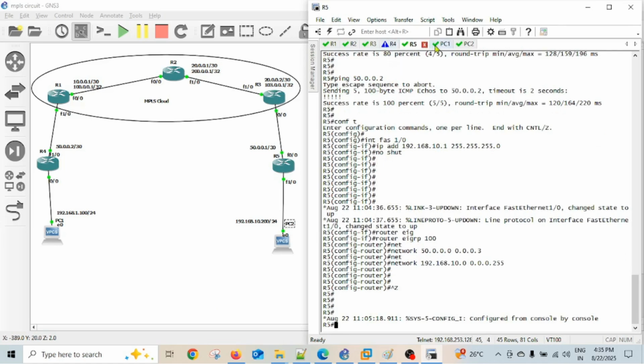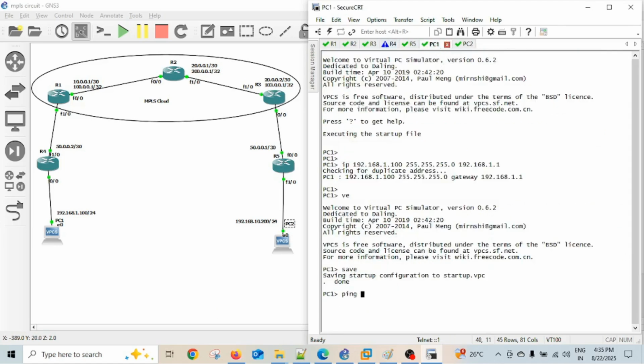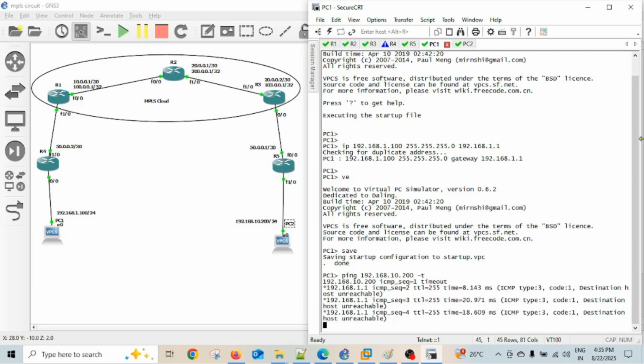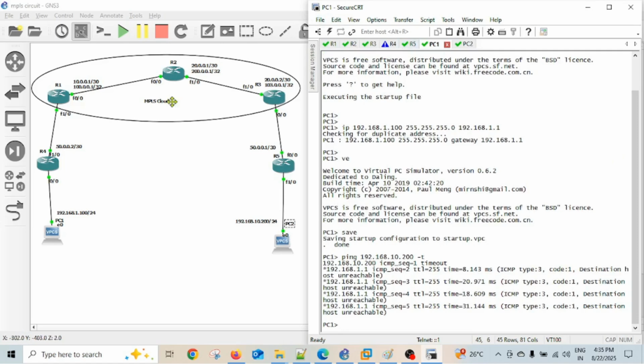now I will check if PC1 can ping PC2. PC1 here, and it will be over MPLS. It's a layer 2 VPN that will work. Then we can see 192.168.10.200 is not pinging. Definitely it will not ping because we just need to do routing in R4 for the LAN network.